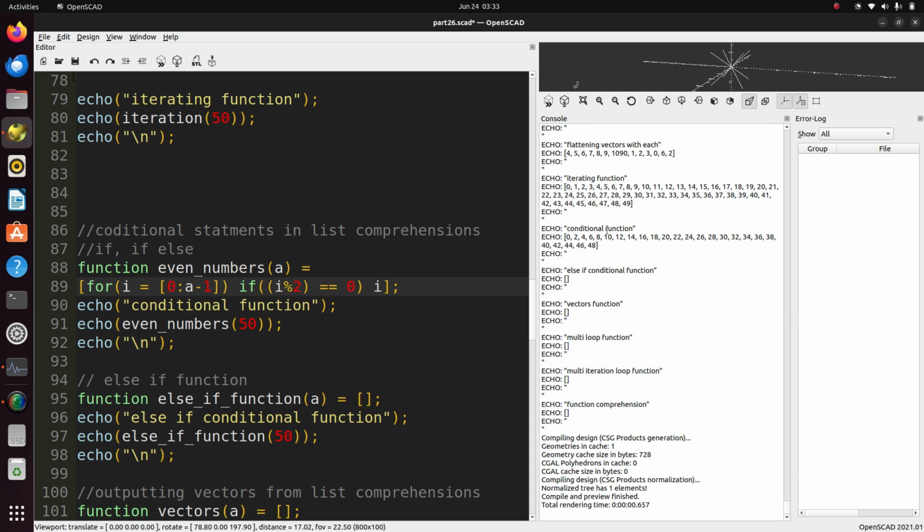Okay, we have the conditional function, and we're calling even numbers here, and we're calling it up to 50. So we're saying if it's divisible by 2, we want that number. So we can see it goes 0, skipped over 1, goes to 2, skipped over 3, goes to 4.